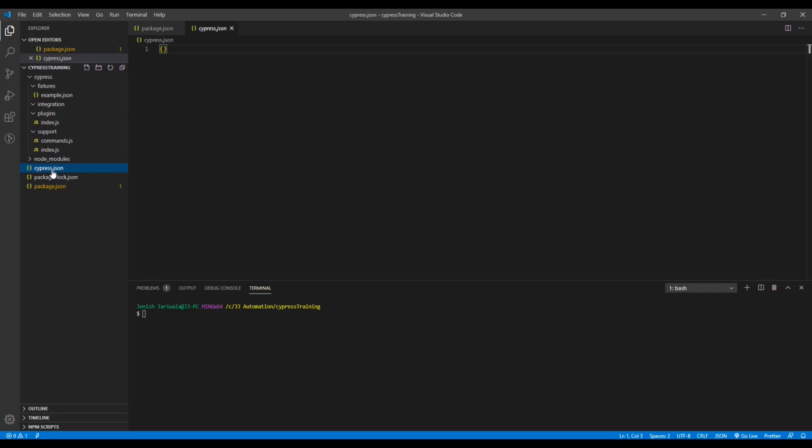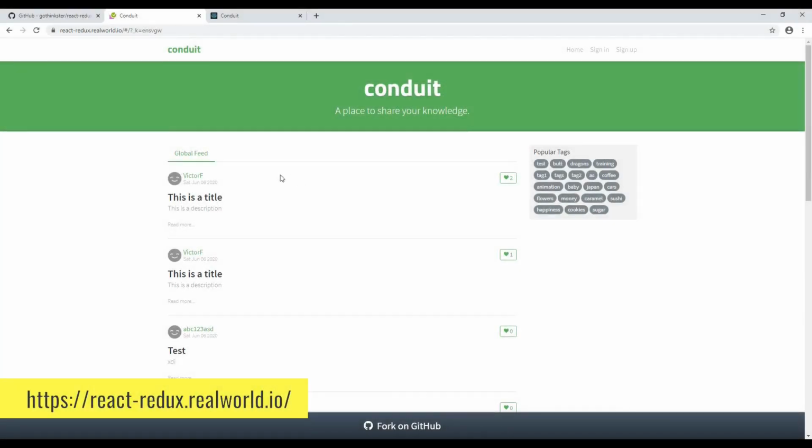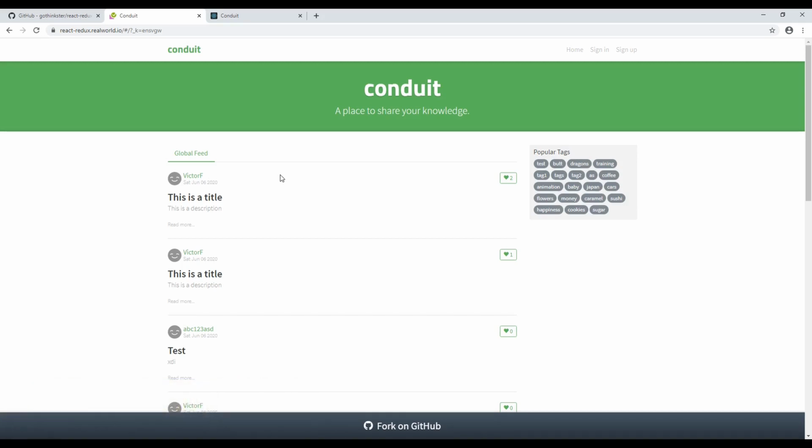Let's start writing our test. But before that, let's see our application under test. I will be using this website for our testing, which is Conduit. It is a replica of Medium where you can post, update, and delete articles. You can even comment, follow other users, and mark your article as your favorite.